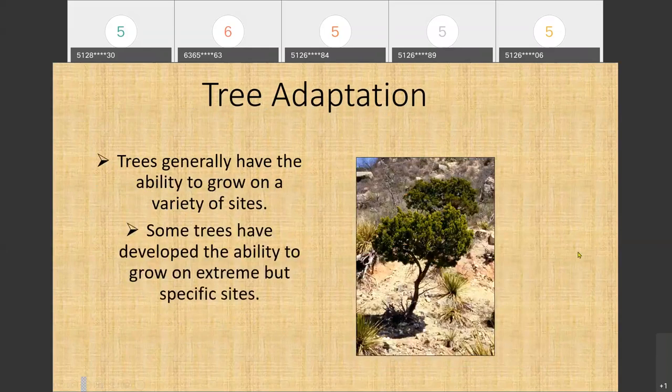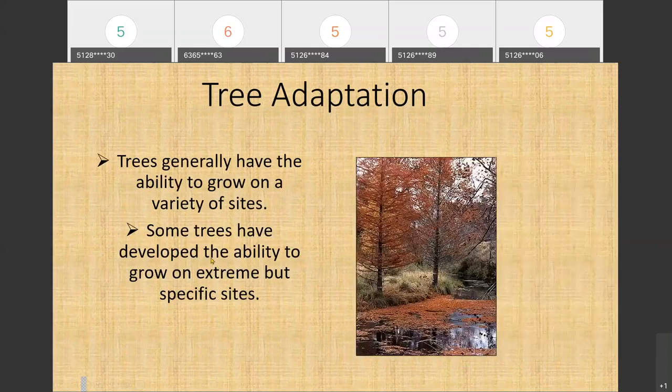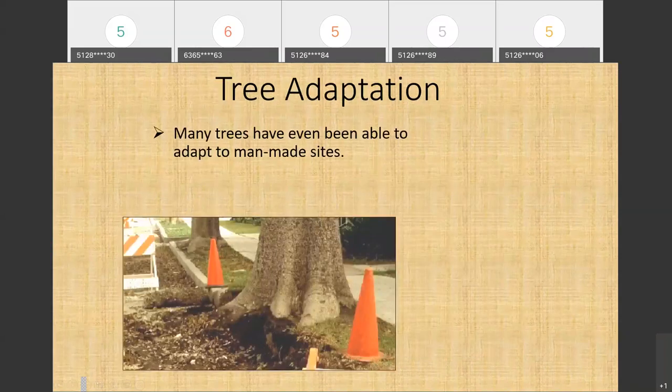They will generally grow in most areas if we choose the right one, but sometimes you want to see if it's actually a wetter climate or if it's really dry, and choose the trees that are adapted to that particular thing. Also, many trees have been able to adapt to man-made sites. Many times have you seen this, where we've got a big, huge tree sitting between a sidewalk and asphalt and the street, and you wonder how some of those trees make it. And they seem to make it fairly well, which is amazing sometimes.